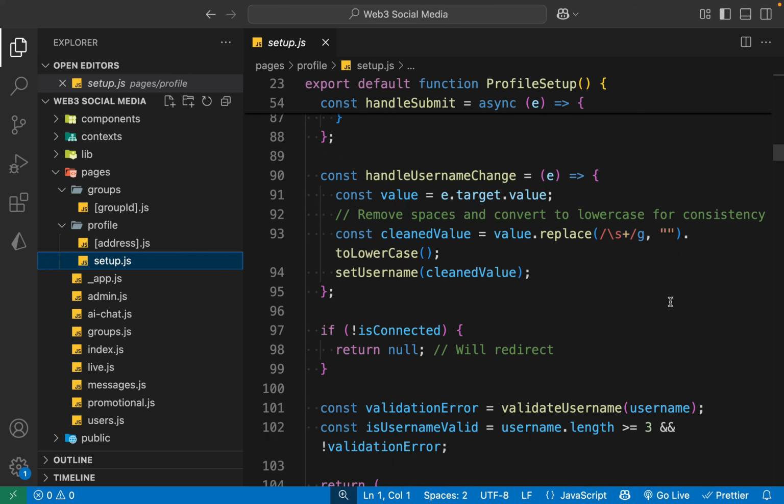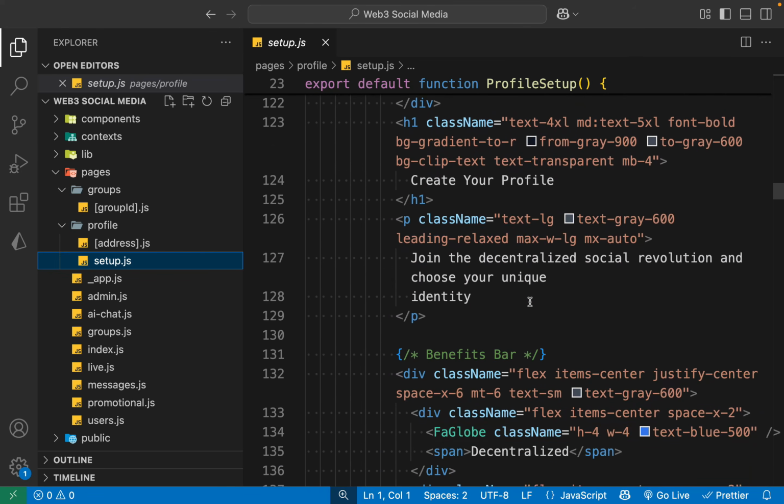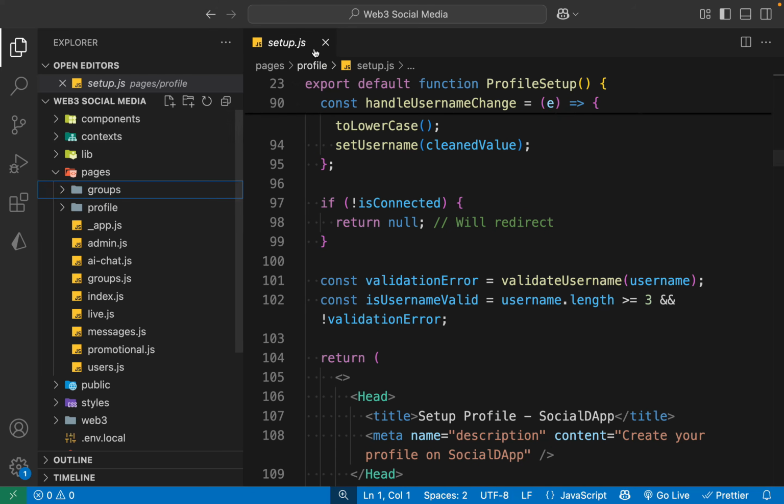So when they connect their wallet, and if they haven't registered in our application, this will be opened automatically, and they have to put in their username and they can create their account. So this is what we have. So close this one, close this one, close this one.